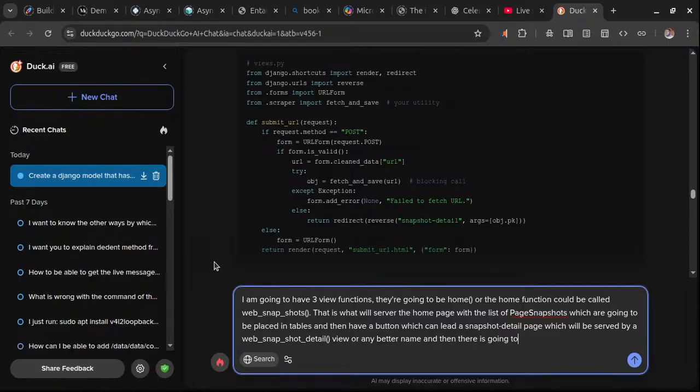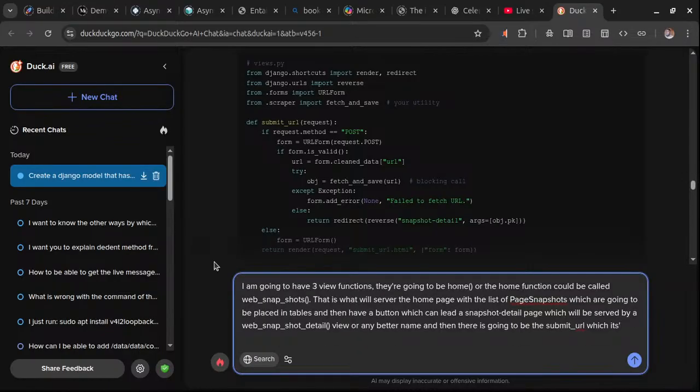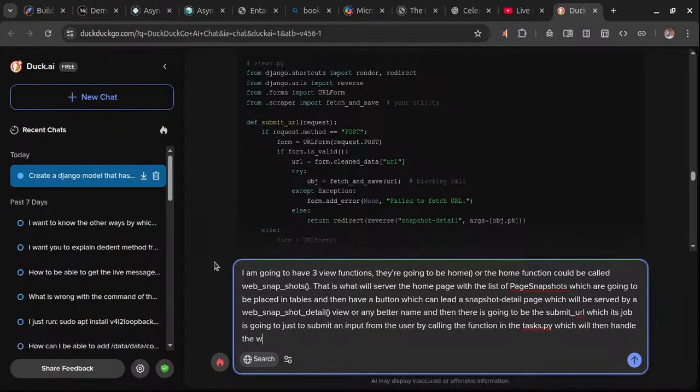And then there is going to be the submit URL, which its job is going to be just to submit an input from the user, by calling our tags, by calling the function in the tags.py, which will then handle the whole operation with the utils.py function.